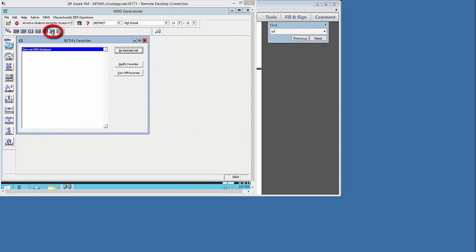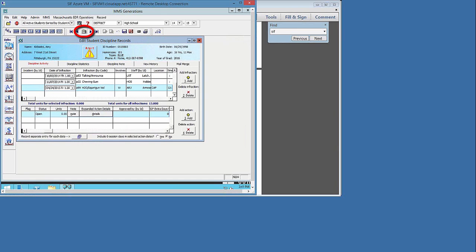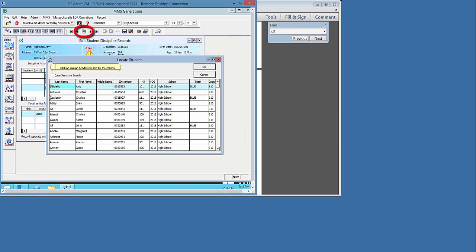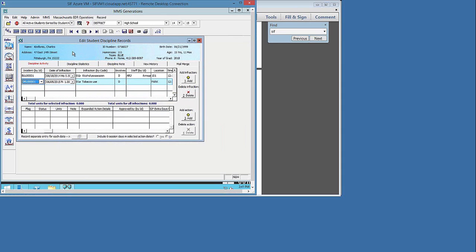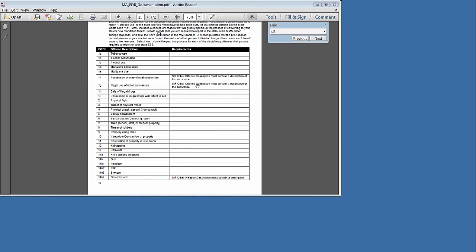And then what we would do next to assign that particular incident to the student offender is we would go to the student discipline editor, and we would need to locate the offending student. And I'll just choose Charles in this instance. This indicates the actual infraction itself that occurred, very specifically the infraction by code according to the SIF documentation and codes that we looked at in the documentation, these particular infraction codes.